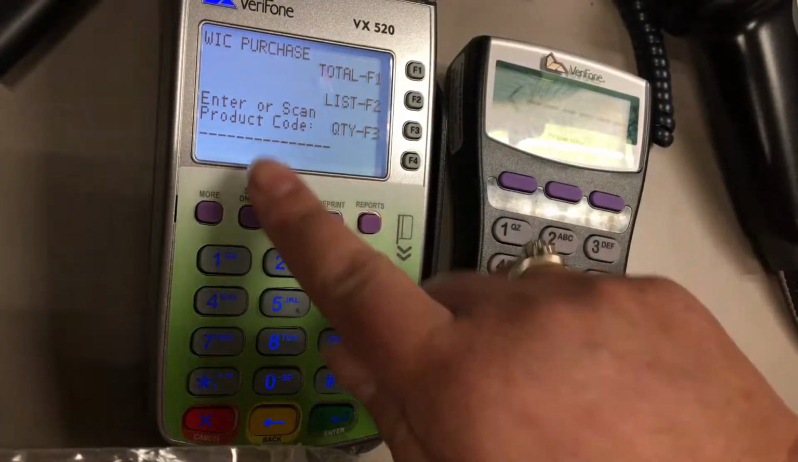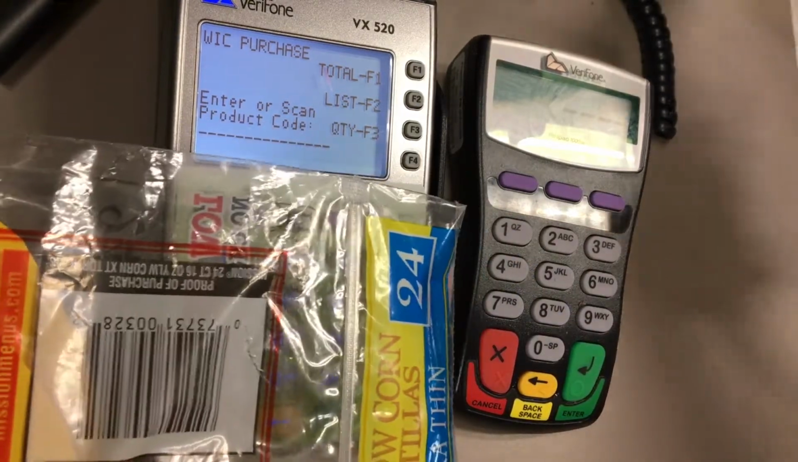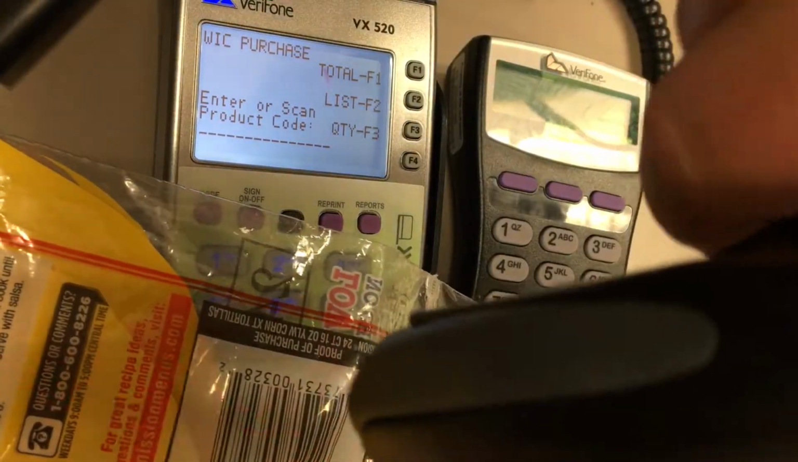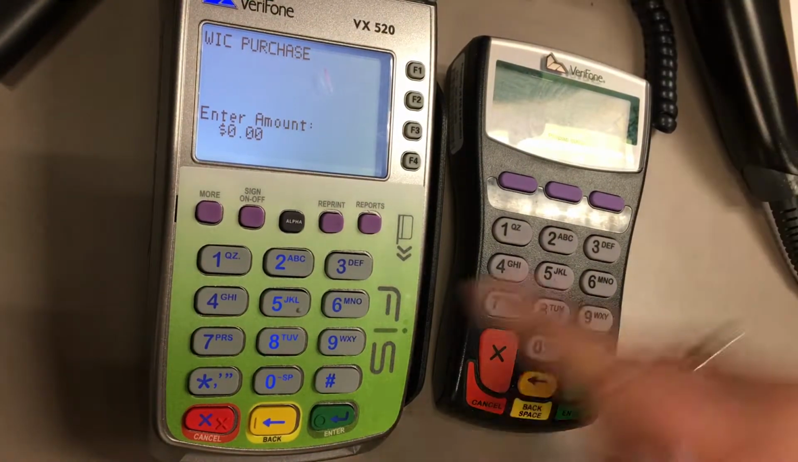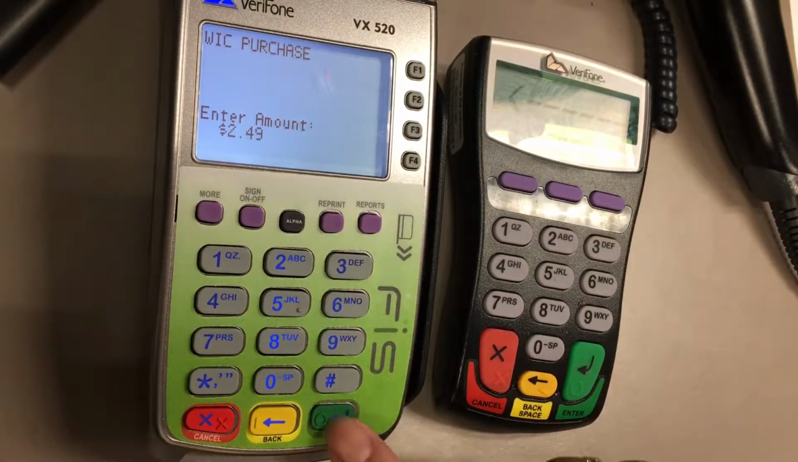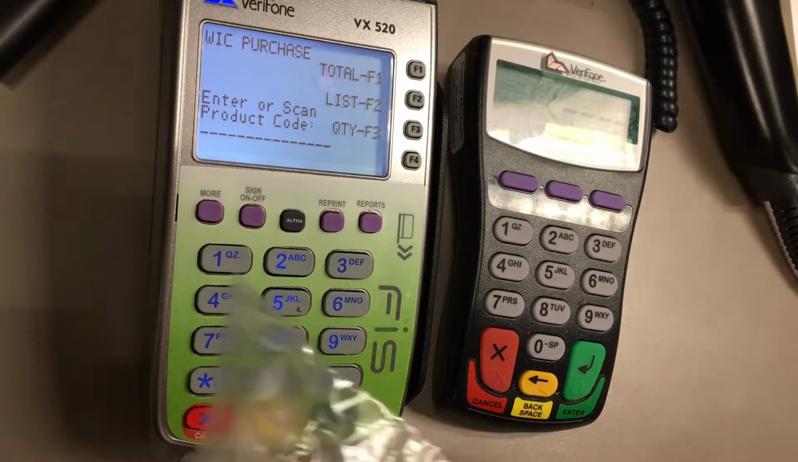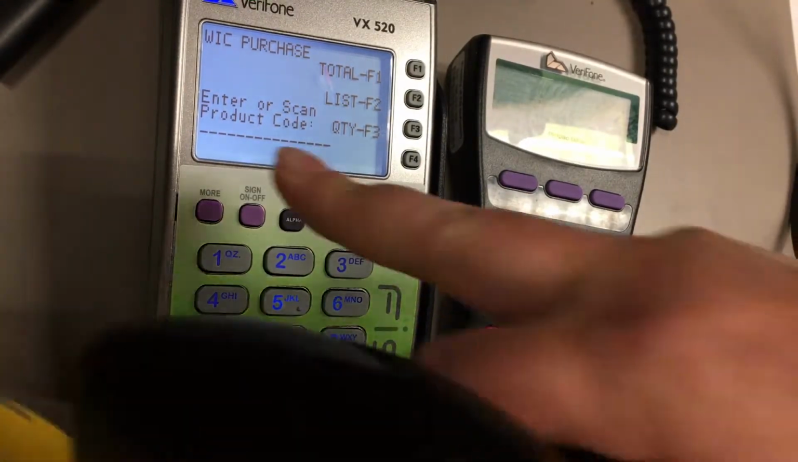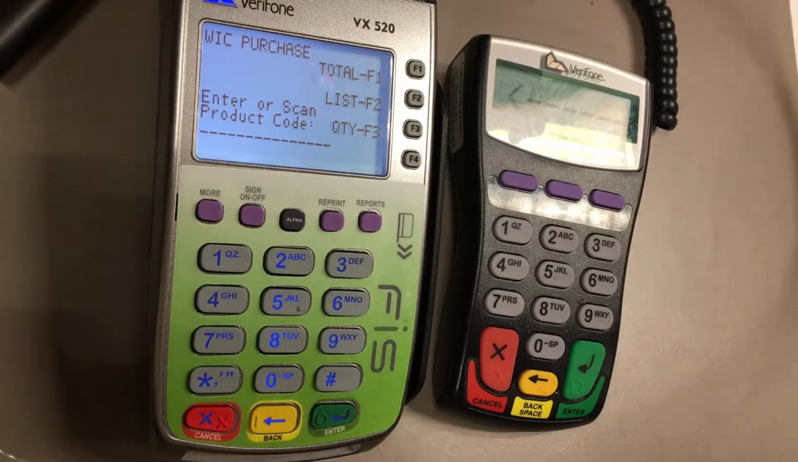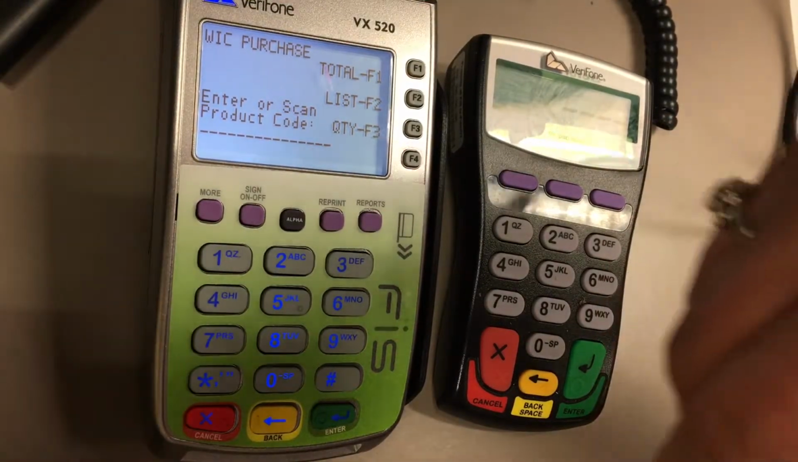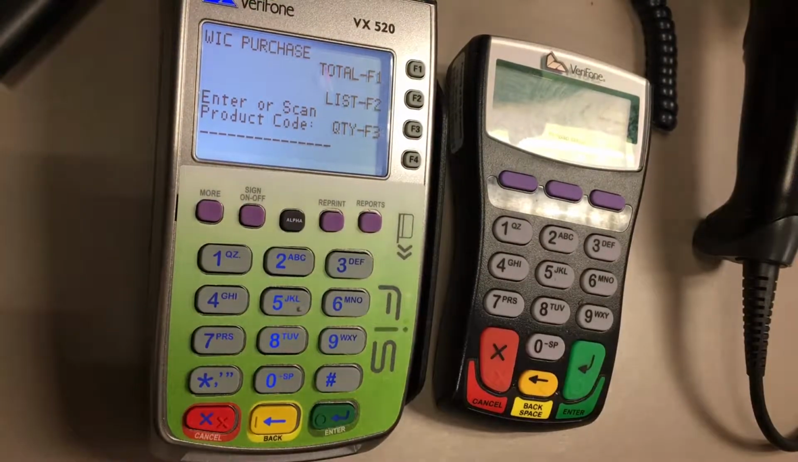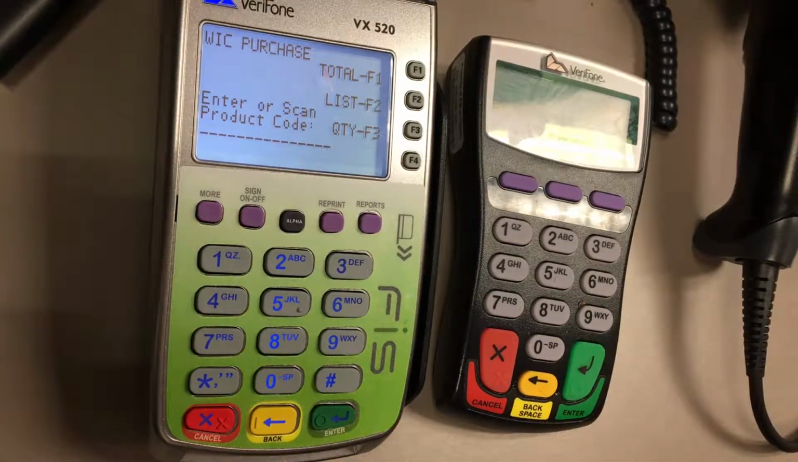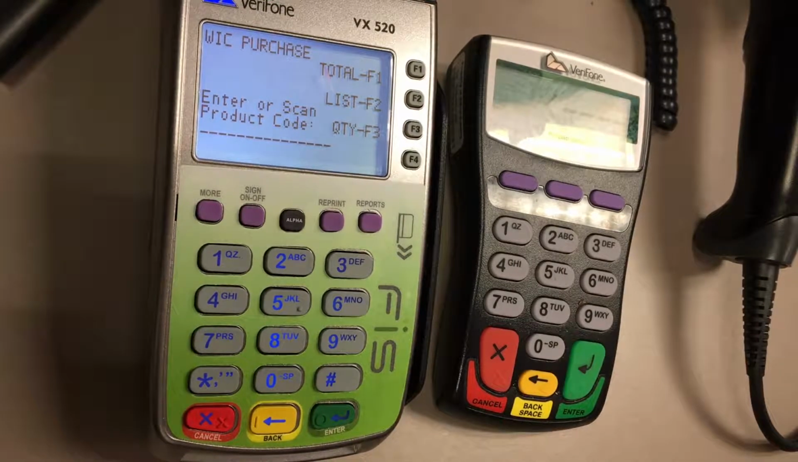We have some WIC allowed tortillas here. And you'll see here that it will ask me, after I scan the UPC, to enter the price. So we're going to say $2.49 and then enter. If I have two of the same identical item and I scan it a second time, you'll see it will not ask me to enter the price a second time. It will remember that price in the same transaction. So if you have two or more identical items, it's going to remember the price for that particular item.